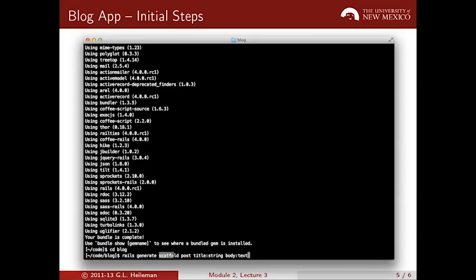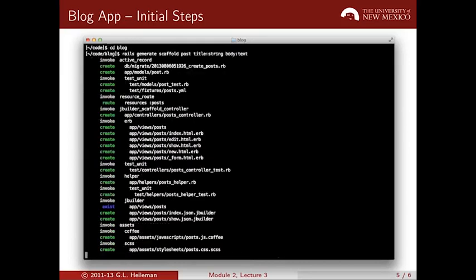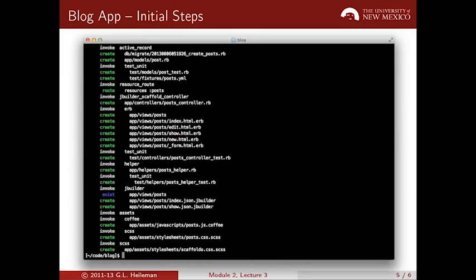Generate is a script, and we're specifying that we want to create a scaffold. A scaffold is all of the pieces associated with a model, view, and controller. We're going to call that scaffold post, and it's going to have two parts: a title and a body. The title is of type string, and the body is of type text. Text in databases just allows you to have more characters than a string field. So let's hit return, and we'll see that Rails will create a number of directories.